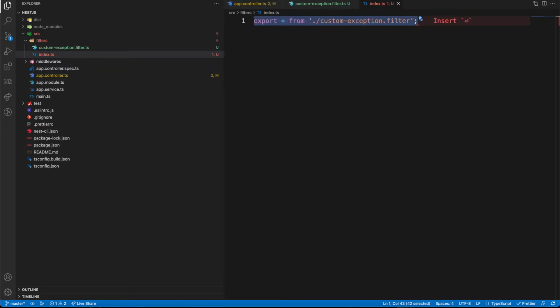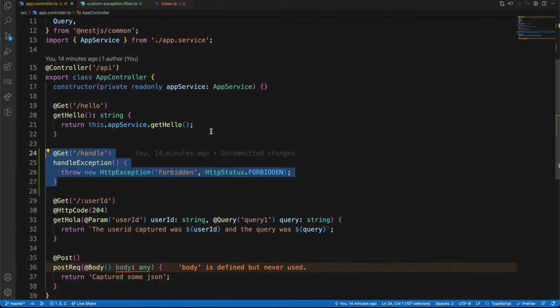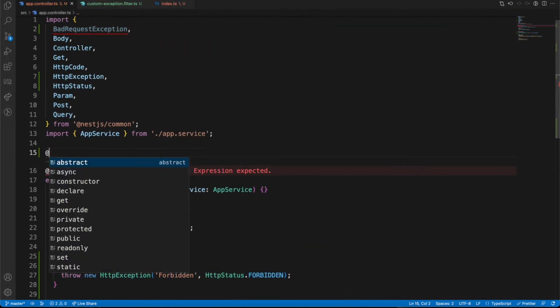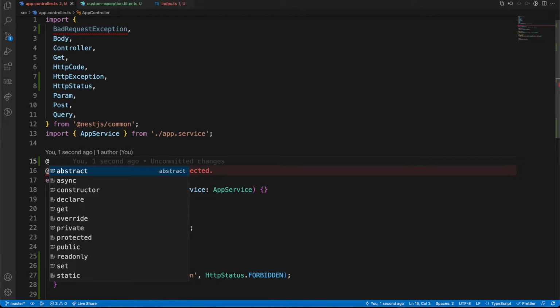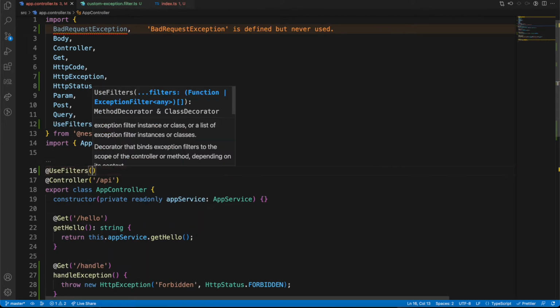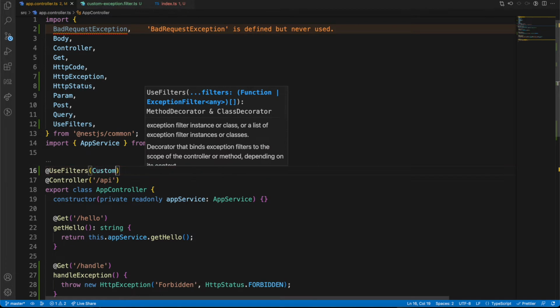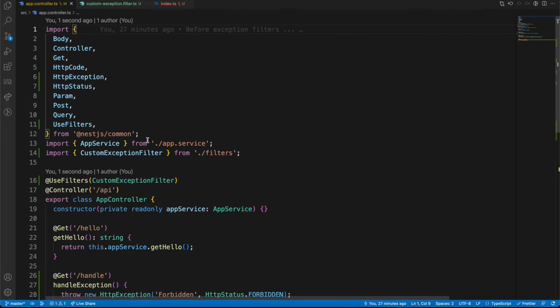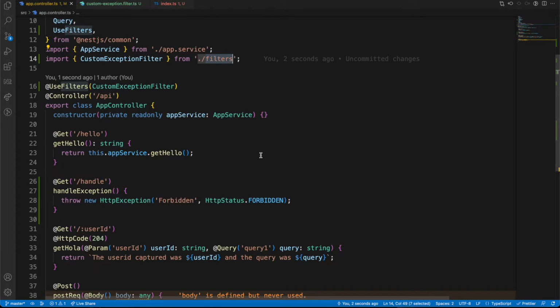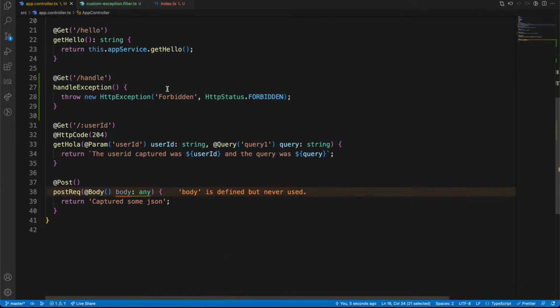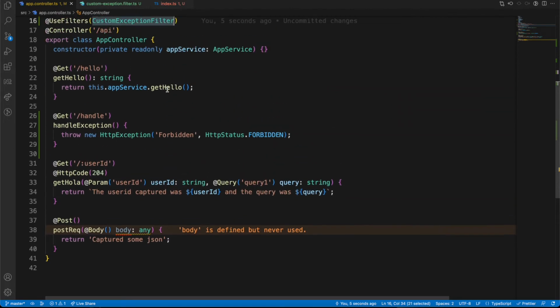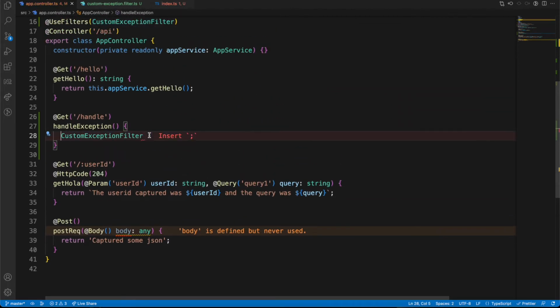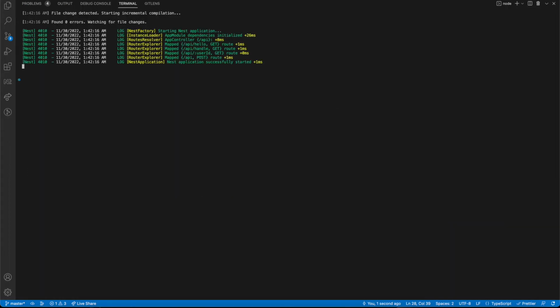Export everything from exception filter, right? And then let's go to app module, and if we want to have this exception filter here, you can call UseFilters and the name of the exception filter, custom exception filter, and then this is imported from this folder, right? And now let's throw this exception here and see if it is being caught or not. So throw new custom exception filter, and that's it. Let's see if it will work.